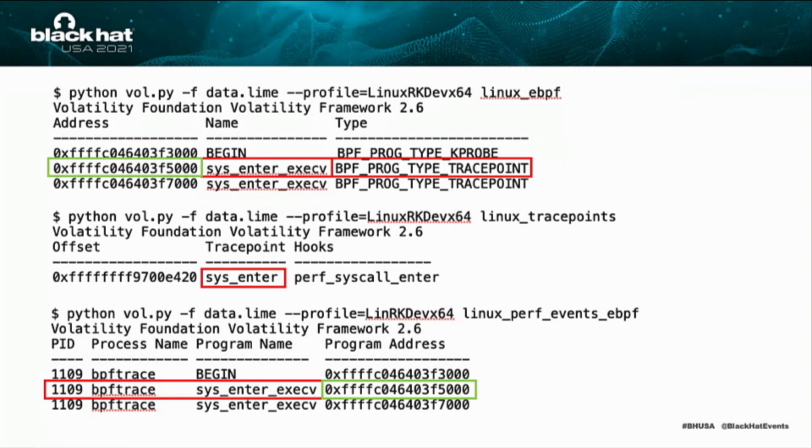And then if we want to be able to map back an eBPF program to the process that actually loaded it, we wrote another plugin, and that is the Linux perf events eBPF. It's going to match these performance event filters, which is essentially what that previous program was, out to not only the eBPF program, but also the process that started it. So you can see here, if you look at the green squares, the address of the programs is the same, but in our perf events plugin output, we see that the actual running program that's responsible for it is bpftrace with PID 1109. So now we have the full context of this eBPF program that's running.